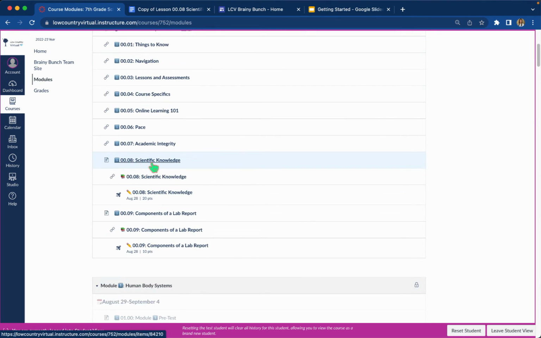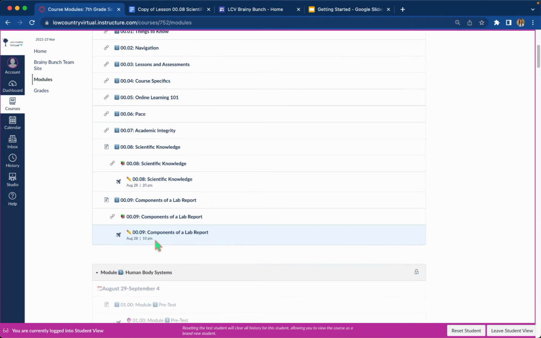That same exact process of opening the guided notes, making a copy, completing the guided notes as you go through the lesson, and then using the guided notes as a resource as you complete the quiz, is the same thing that you will do every single time you see that little icon with the pencil.